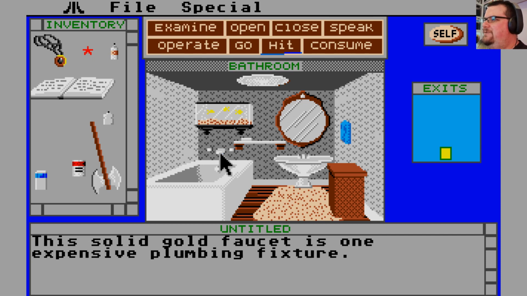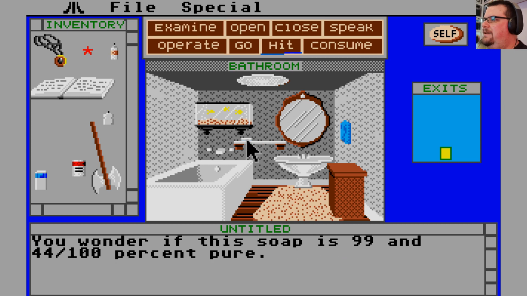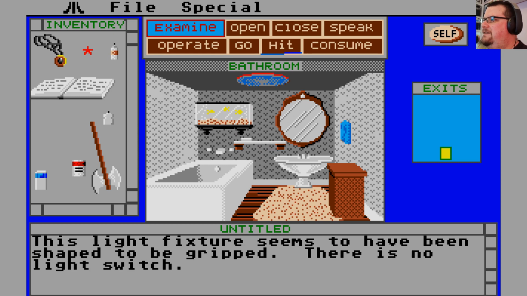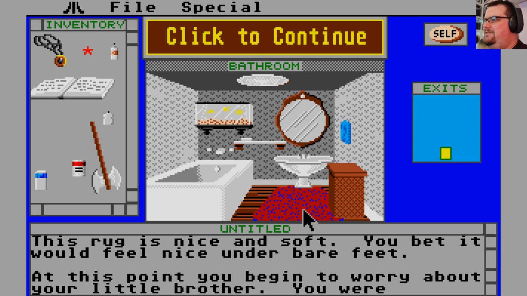This solid gold faucet is one expensive plumbing fixture. You wonder if this soap is 99 and 44/100% pure. I guess that's a reference to something. This light fixture seems to have been shaped to be gripped. There is no light switch. This rug is nice and soft. You bet it would feel nice under bare feet.